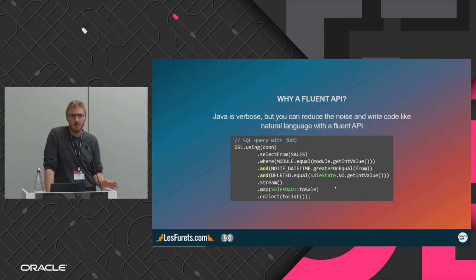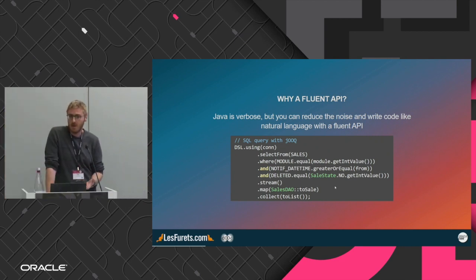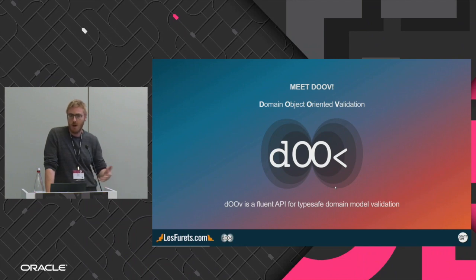Back then, we had started to migrate all our SQL queries in our code base to a framework called jOOQ. jOOQ is a library that can introspect your database and generate some classes and lets you write SQL queries with a Fluent DSL, using your own tables, perfectly type checked. So we were inspired by that, and we wanted to do the same thing for our validation rules. So we ended up writing that framework and open sourcing it, which is called dOOv, Domain Object Oriented Validation. We provide a Fluent API for validating domain models with a type safe approach.